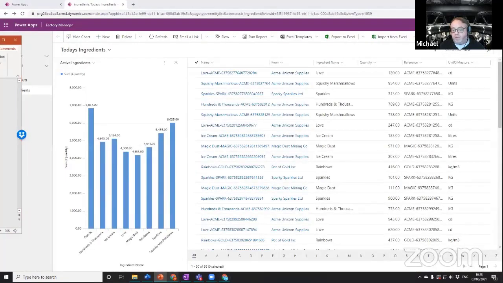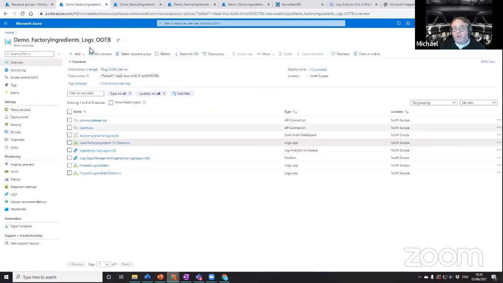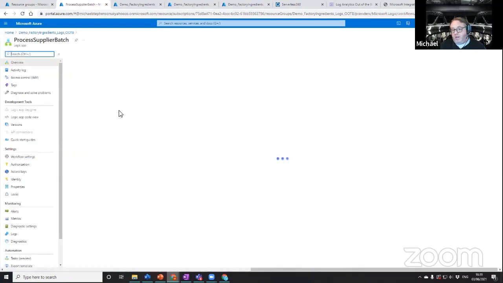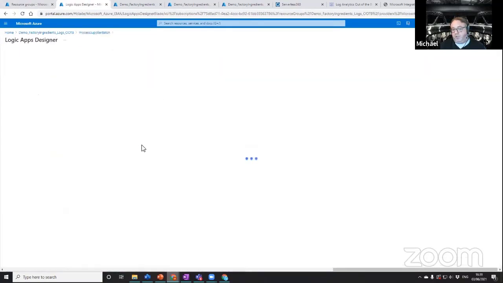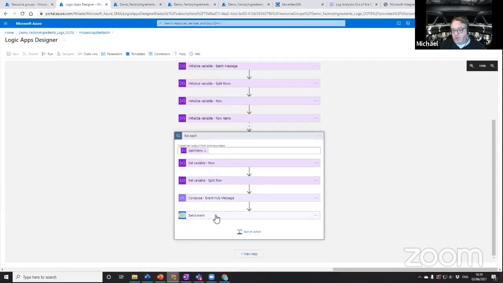So over in Azure here, you can see I've got my 4 resource groups. I've got one for each demo. And the first one is this logic apps out of the box Log Analytics setup. So what I've done is I've set up the batch receiver, this one here, and he would basically just receive the message, he debatches it, goes through each of the items and writes it to an event hub.